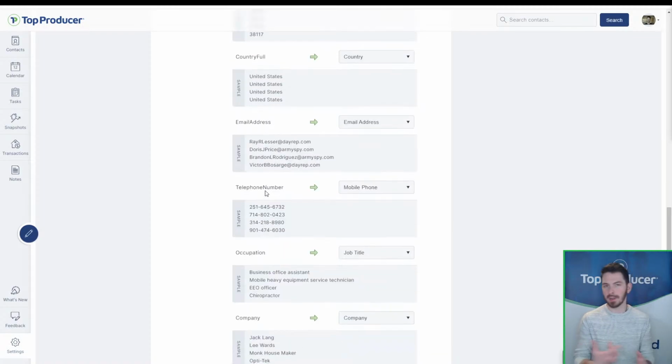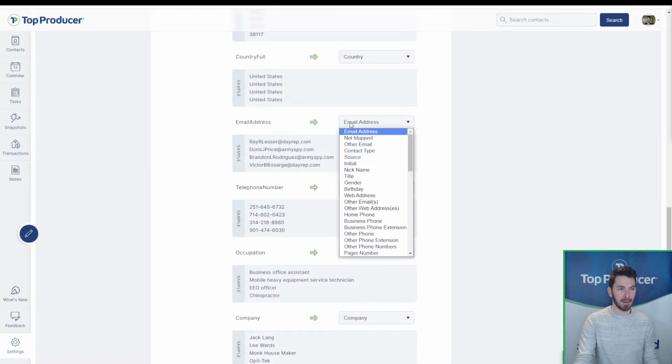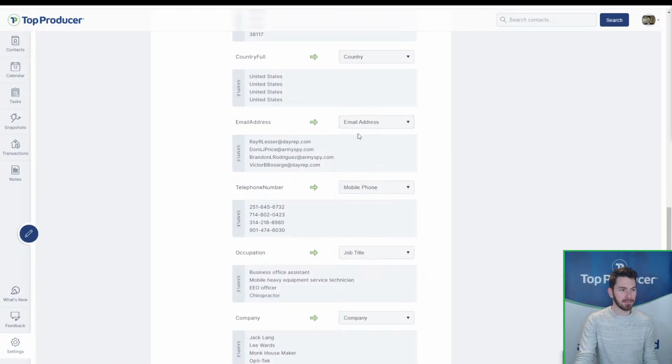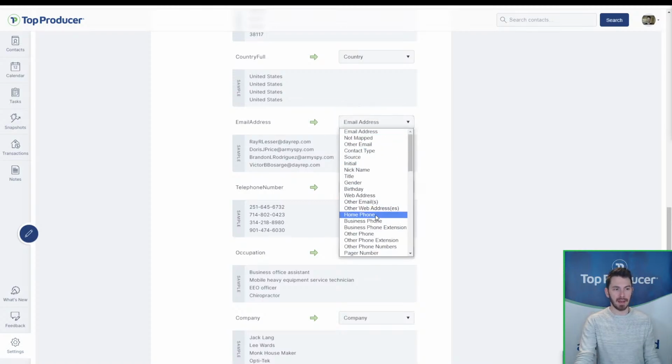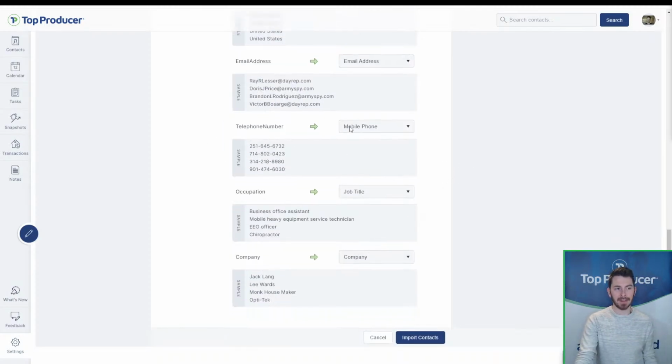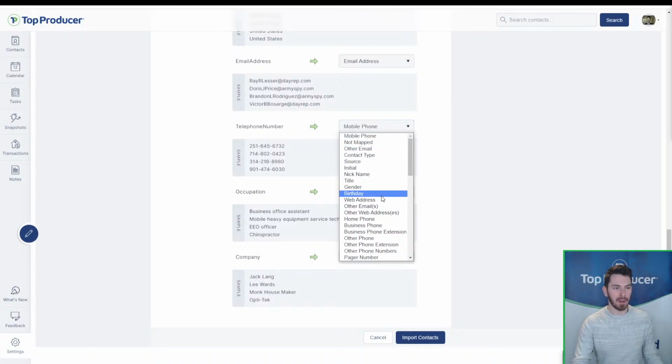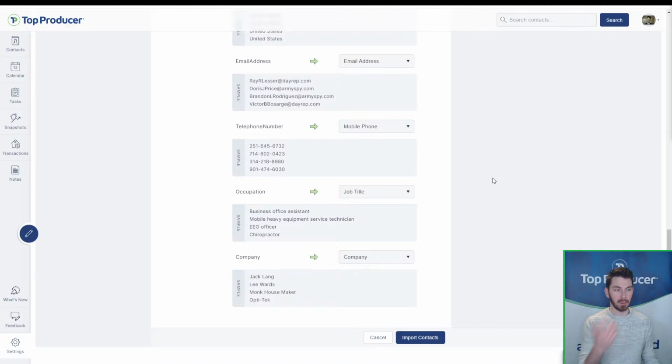And then you might encounter email address or email 1, email 2, email 3. Chances are email 1 is likely the contact's standard, primary email. You want to map that up to email address. And then you can do other email and other emails for any additional emails. Telephone number. Chances are that's probably mobile phone, I would say, for most people. You might have, once again, phone 1, phone 2, phone 3. Try to map that up to mobile phone and then business phone or other phone, home phone, whatever is applicable from your old system. And there's plenty of other things you can map as well, like occupation and company and things like that.